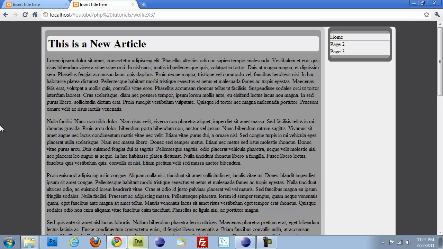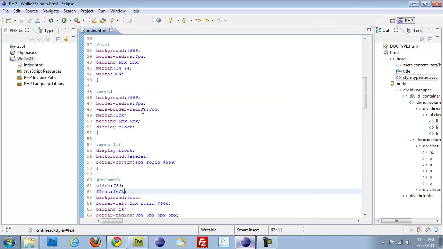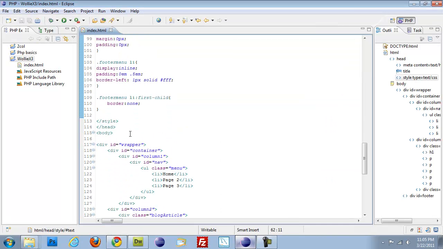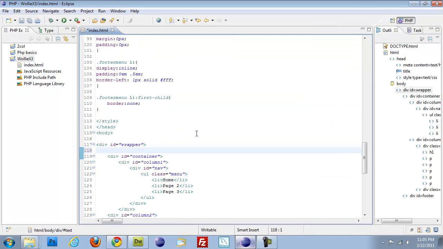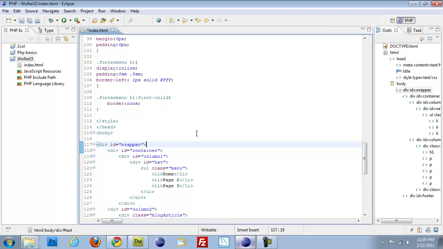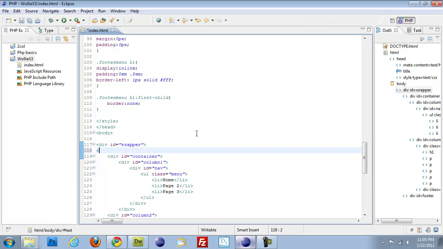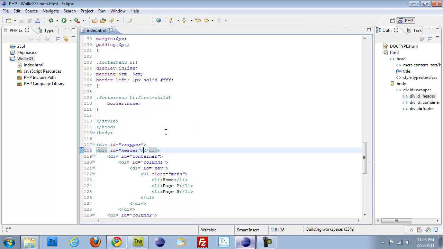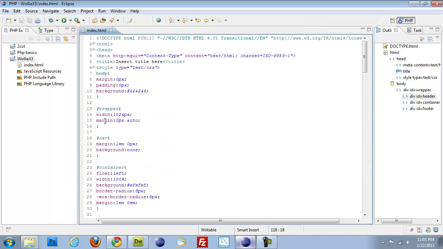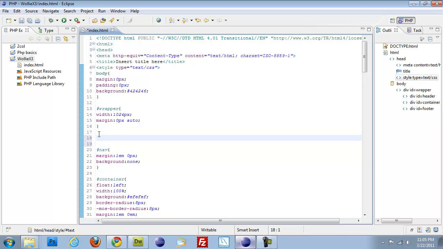If you wanted to put, actually I'll just do that really quick. If you wanted to put a header in this, what you can do is inside the wrapper, put in a div, give it an ID of header, and inside the header create a new CSS entry.